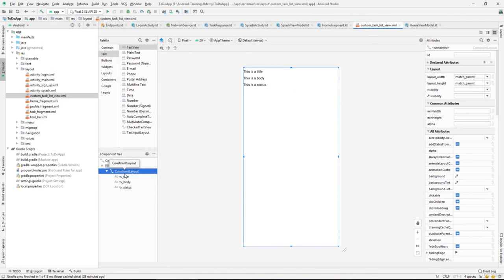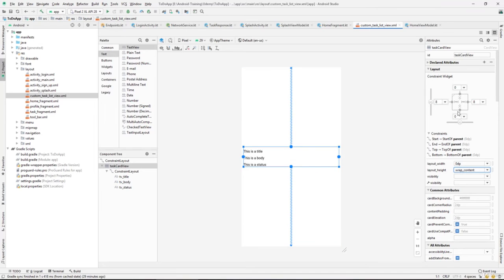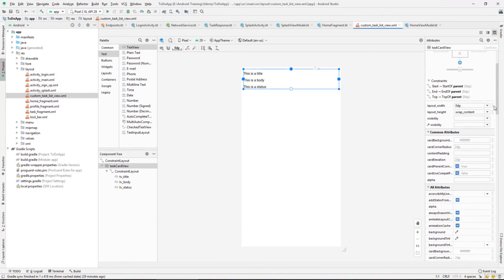And now we can see that the width is match parent and the height is also match parent. For the card view, what we can do is set the layout width to wrap content, and just remove the bottom constraint. So remove the bottom constraint, and let's constrain the top to 8.